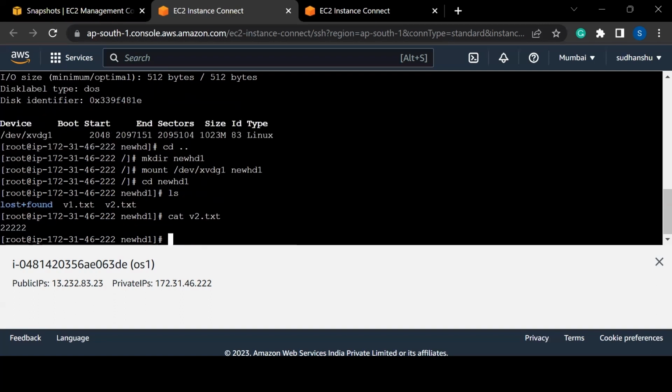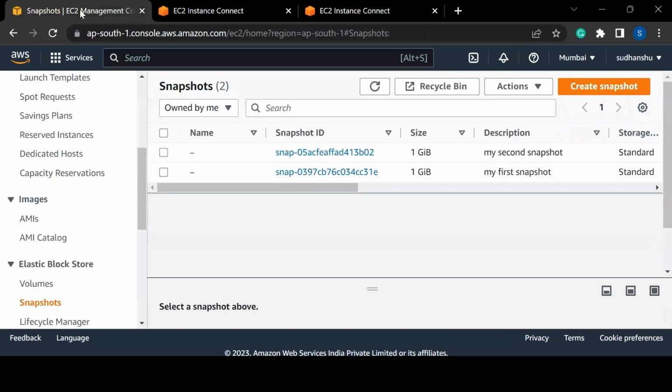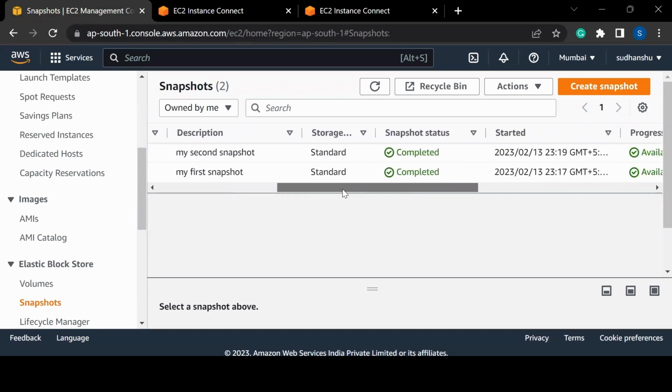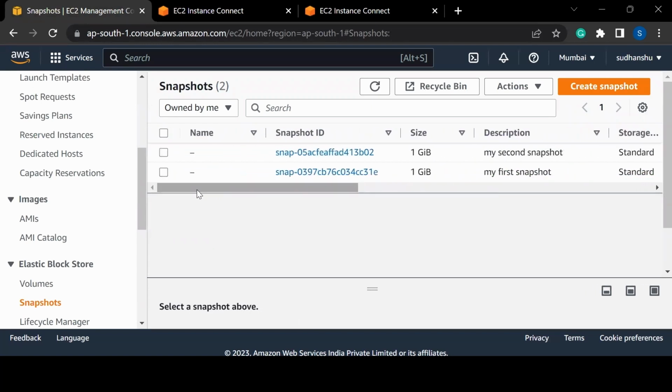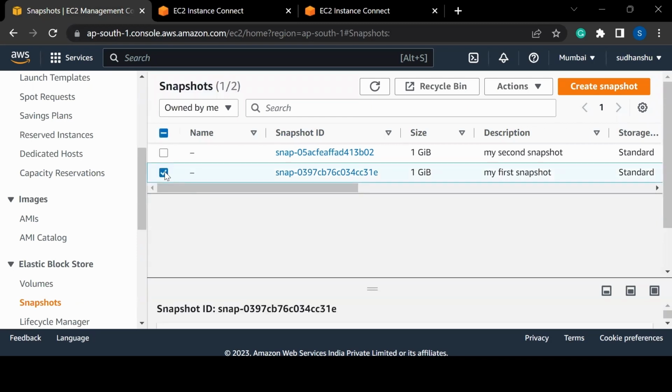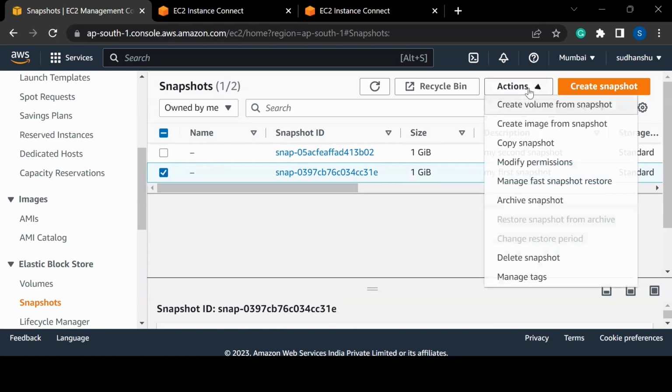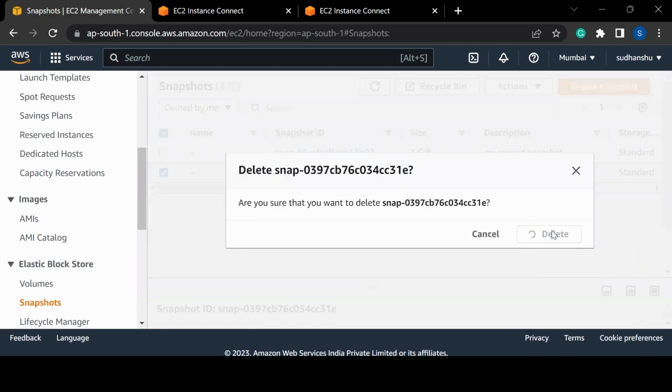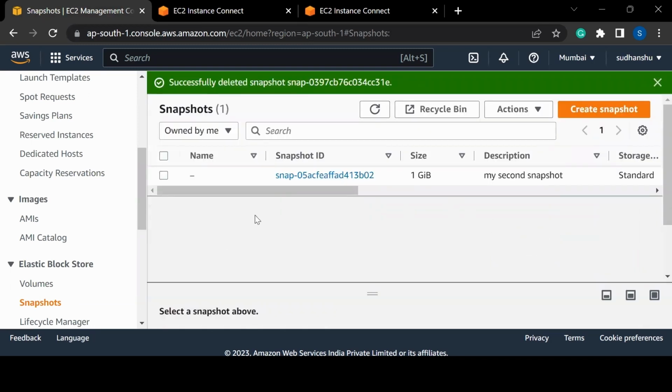Now we have an interesting question. For example, if I go back to our snapshots, and from the snapshots I delete my first snapshot, let's say I don't want this v1.txt file. So if I delete this snapshot and just keep my second snapshot, let's see how it works after this. I can select this, go to Action, and then delete my snapshot. So let's delete it and see how it's going to work.